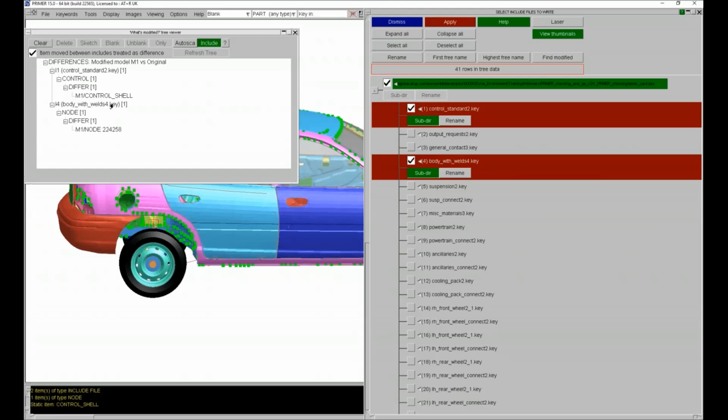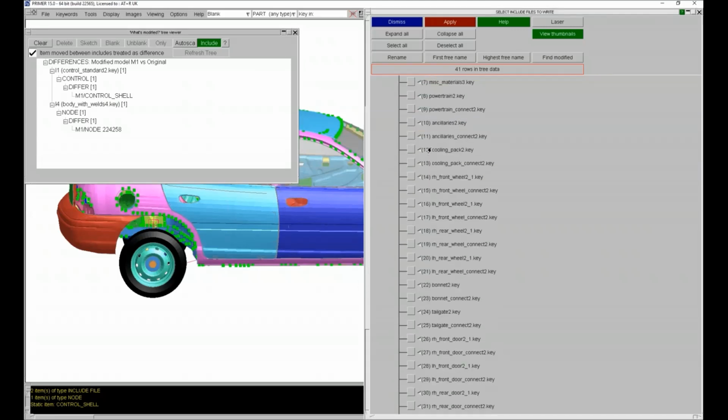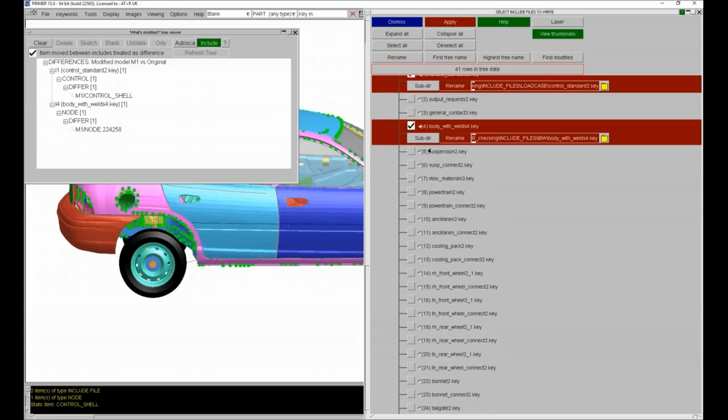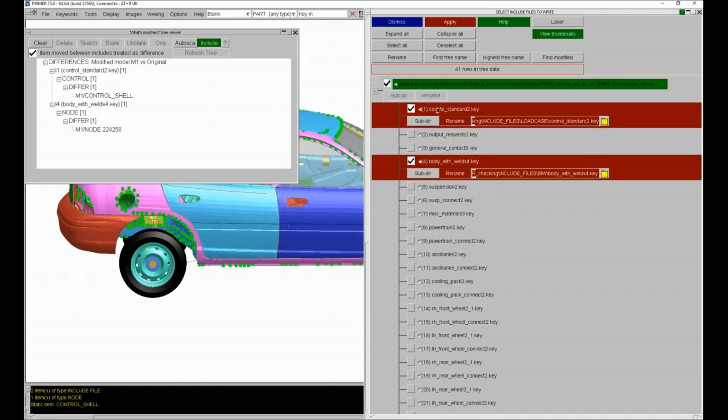One was the nodal coordinate that I've just changed where I moved the roof node further up. And the other one, if you remember, I did an autofix on a control shell card when I was showing the check tree. And that set the eSort value to be 1 from 0. So that's a difference in the model. So now I can select to just write out those include files, write out a new master file, and I don't have to write out any of these other include files because they haven't changed.